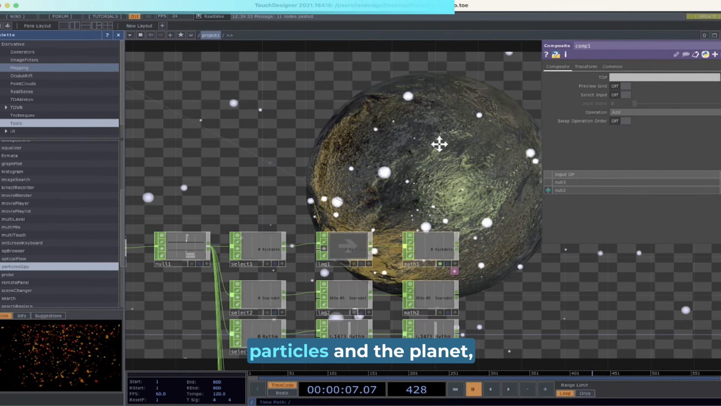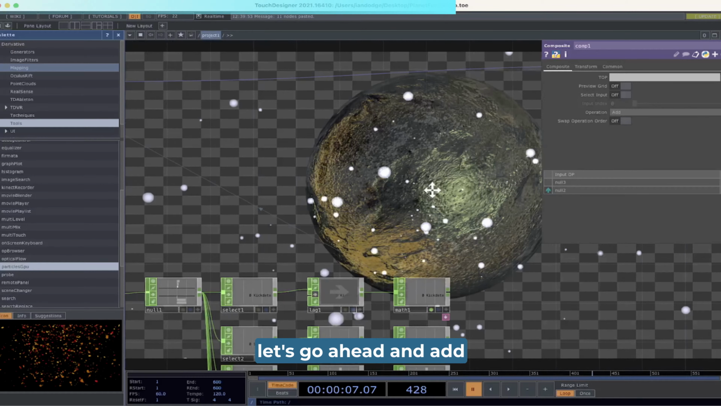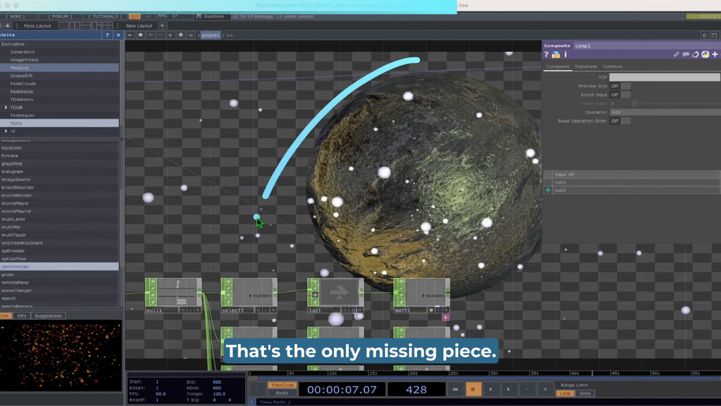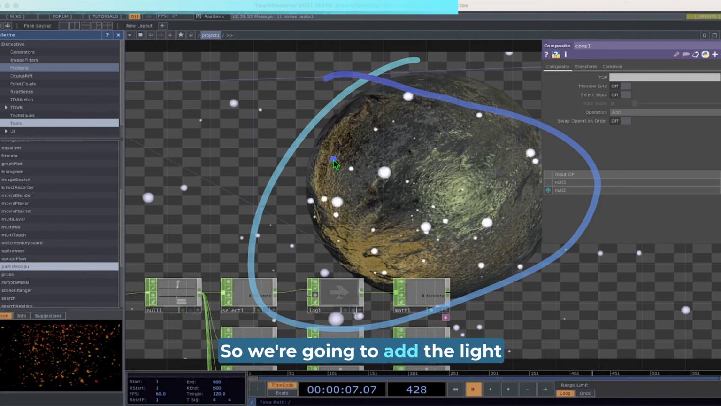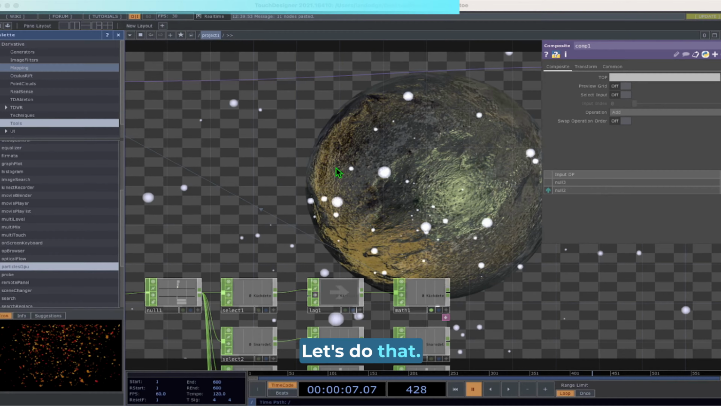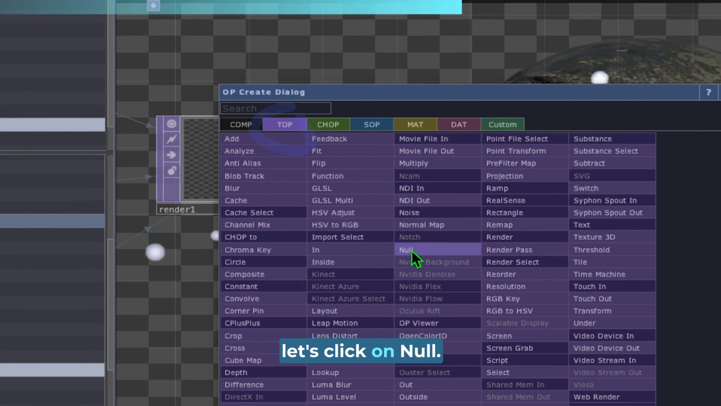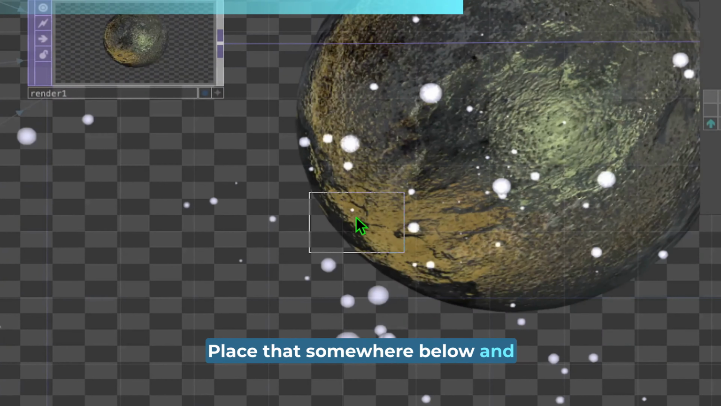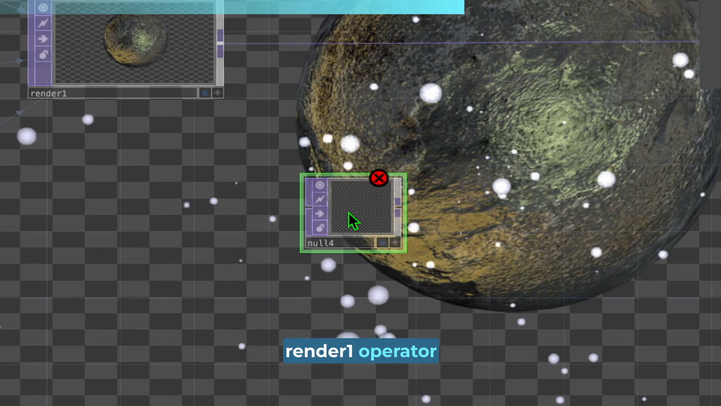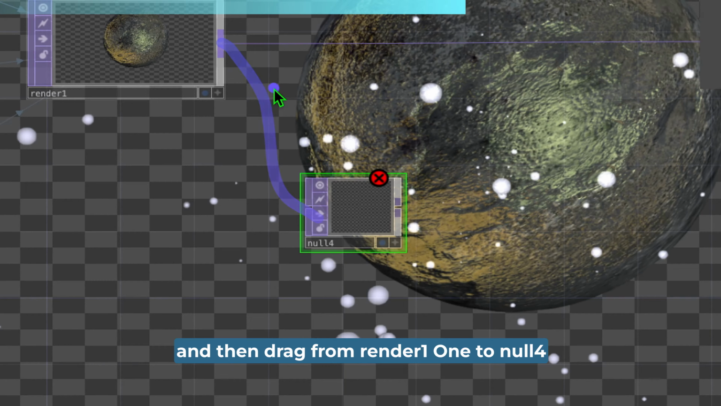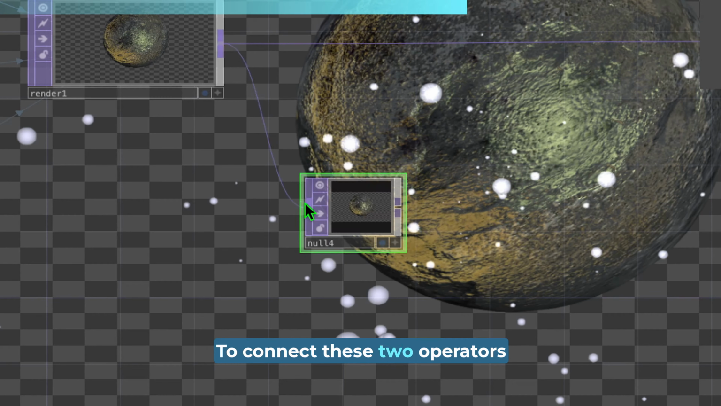Okay, so now that we have the particles and the planet, let's go ahead and add the light tunnel. That's the only missing piece. So we're going to add the light tunnel. That's super easy. Let's do that now. Let's press Tab on the keyboard, and from the Tops category, let's click on Null. Place that somewhere below and to the right of your render 1 operator, and then drag from render 1 to null 4 to connect these two operators.